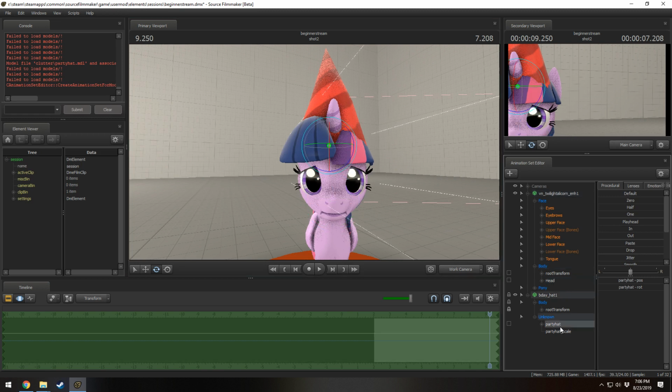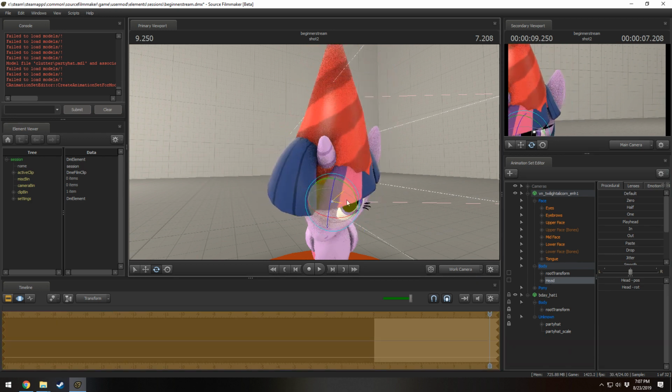And we'll lock it to the party hat. Now, even though they're not the same name, I can still do this. Before I did it by group, now I'm doing it bone to bone. So again, I want to find the parent, in this case the head, and I'm going to drag and drop it on top of the party hat one. When I do that, now when I move head, they'll be locked together.